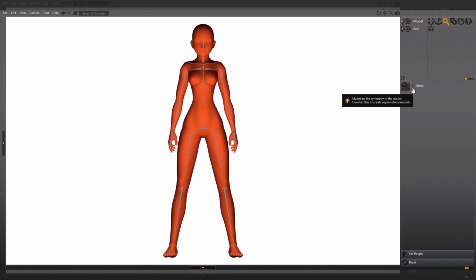Side note before we get started, a funny thing I only came to notice the other day was this mirror option sitting here. Now if you're feeling devious, you can turn this off and really start messing with the anatomy of your model by making alternate limbs bigger than the other. You could give her a massive foot and a tiny one. But remember, with great power comes great responsibility.